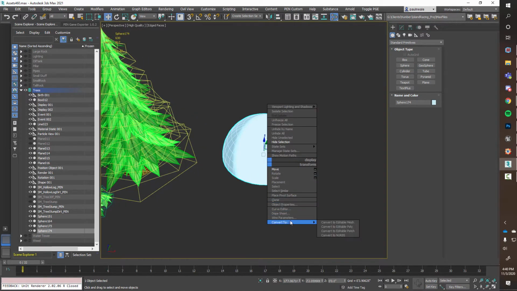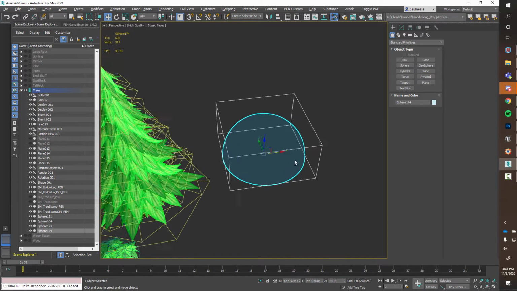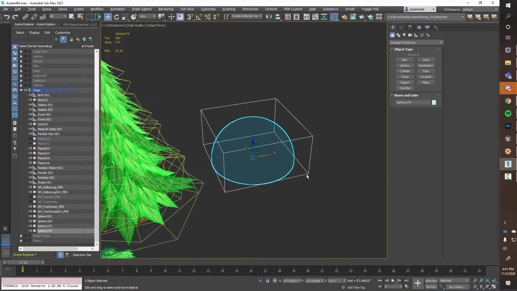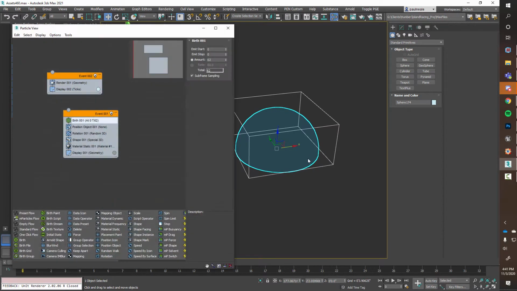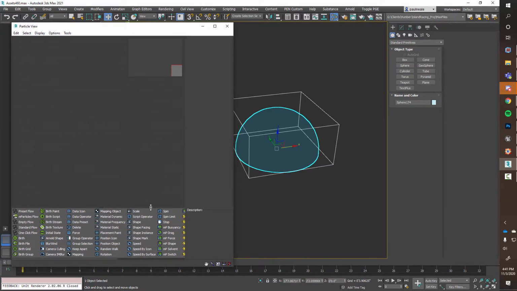I'm going to right click on this and go to object properties and just tell it to display as box. That way I don't have to look at the dome. I can just look at a box shape here that gives it transparency. I'm going to hit 6 on the keyboard, and this opens a particle view. You may have to drag this up. Mine was crushed down at the bottom for some reason, but it's all your operators.